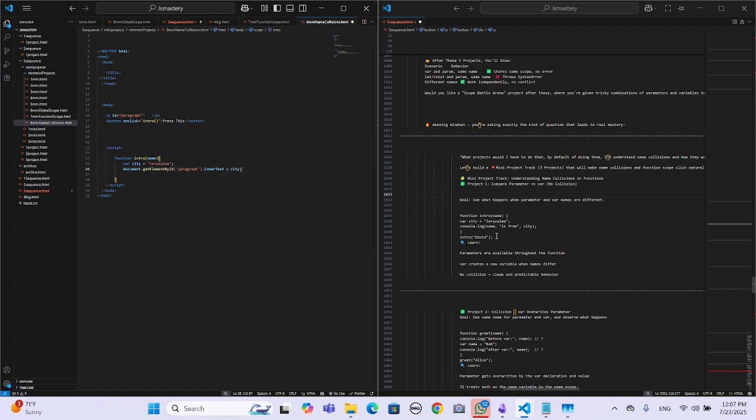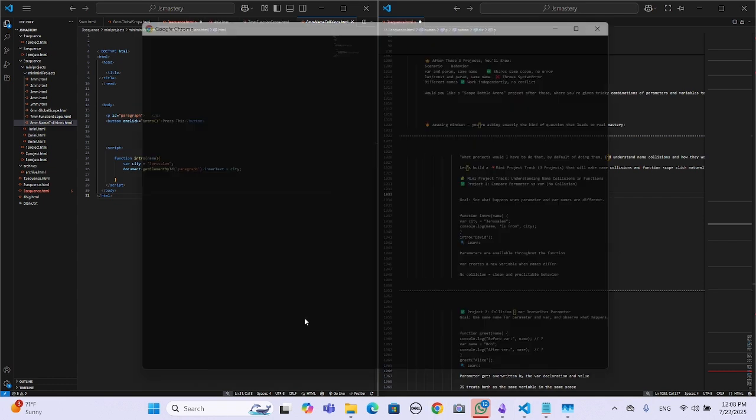Console log. See what happens when a parameter and var names are different. Okay, so the parameter is different. This is gonna give you var city equals Jerusalem. It's gonna give you the city. Press this thing, it's supposed to give you a city. Let's see what happens.